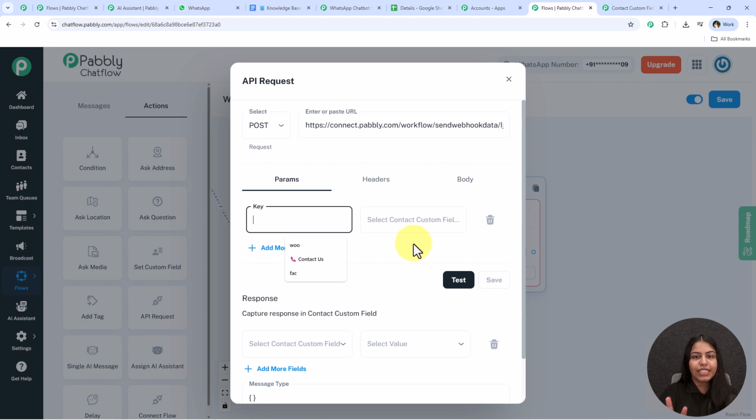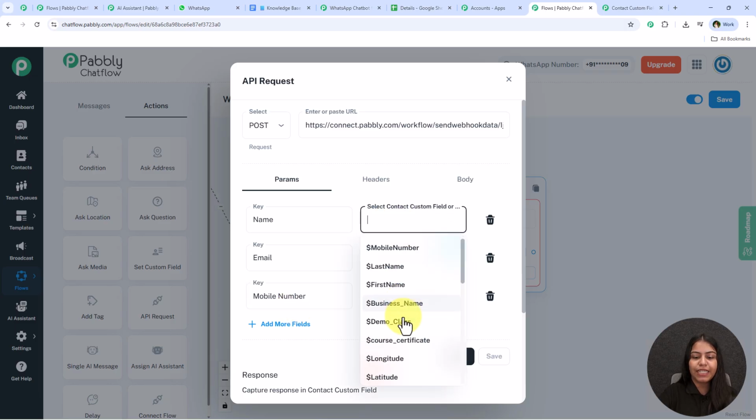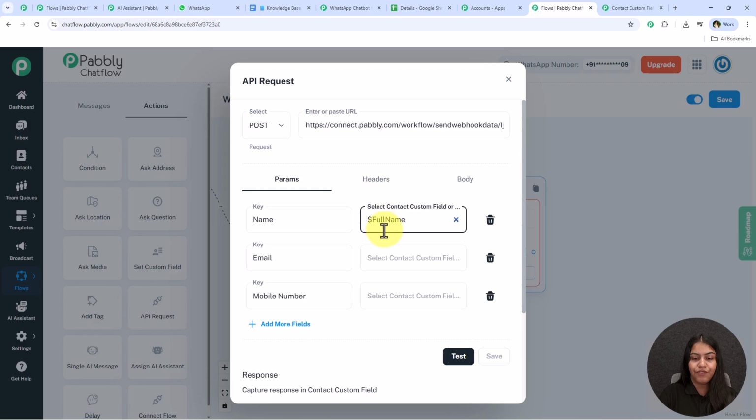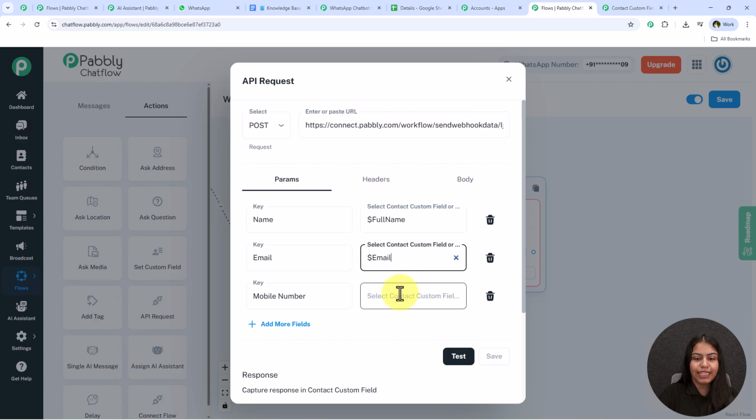So I want 3 details to be sent to my spreadsheet, which are name, email, and phone number. So I'm just going to add the fields for the same, which are name, email, and mobile number. I'm going to add all of these, and one by one I'm going to select the contact custom field for the same, which is full name. Next is email, so I'm going to select that, and then for the mobile number I'm going to select that.